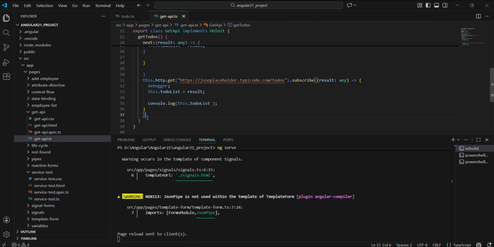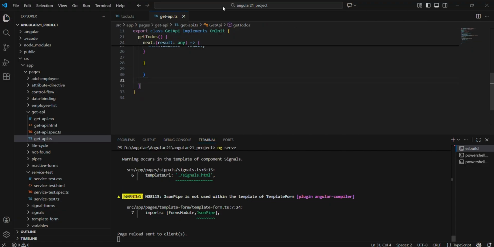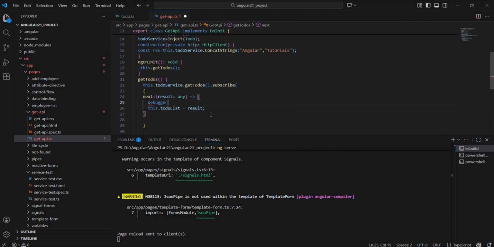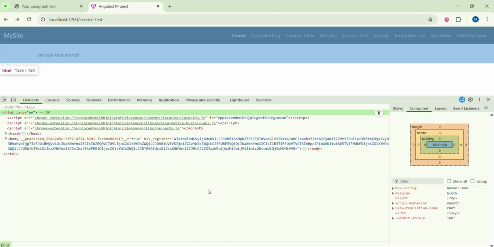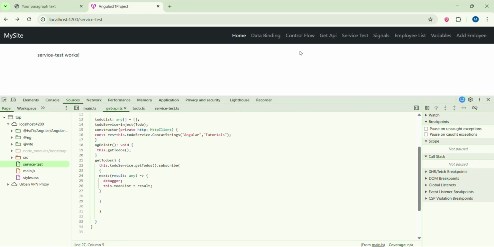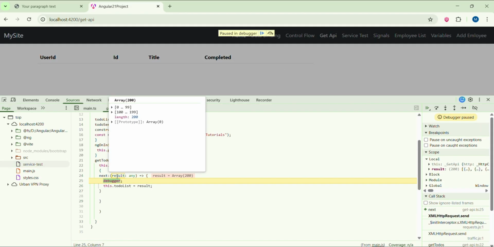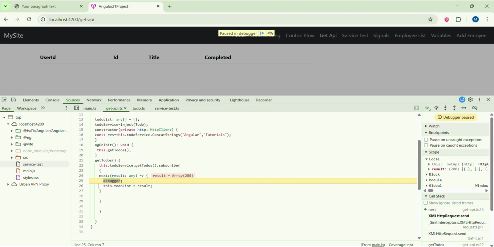Now, remove the direct API call from the component, since we're handling it inside the service. For testing, add a debugger in the subscribe callback, so you can inspect the API response in the browser. Now, let's test the API integration using the service and see if everything works as expected. You can see that we receive 200 records from the API in the result variable, and we assign this data to the to-do list to use in the component.